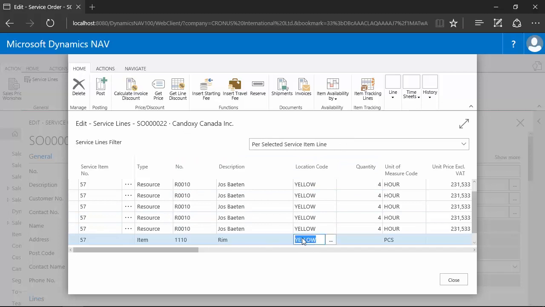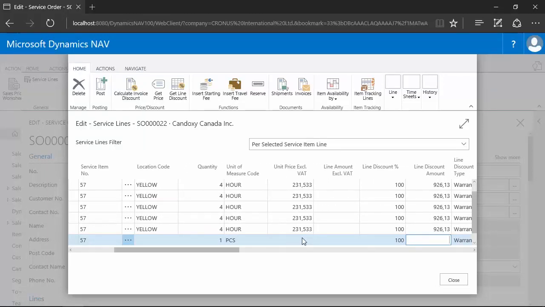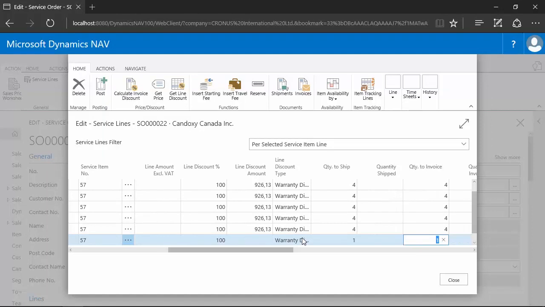I'm going to remove the warehouse or the location code. Why? Because I need to have inventory. So quantity is filled in, unit of measure is filled in. You can see that a line discount is applicable here because of warranty. Quantity to ship is filled in, quantity to invoice is filled in. Basically, that is what you need to do if you're going to add a spare part consumption if you want to register that for your service order.